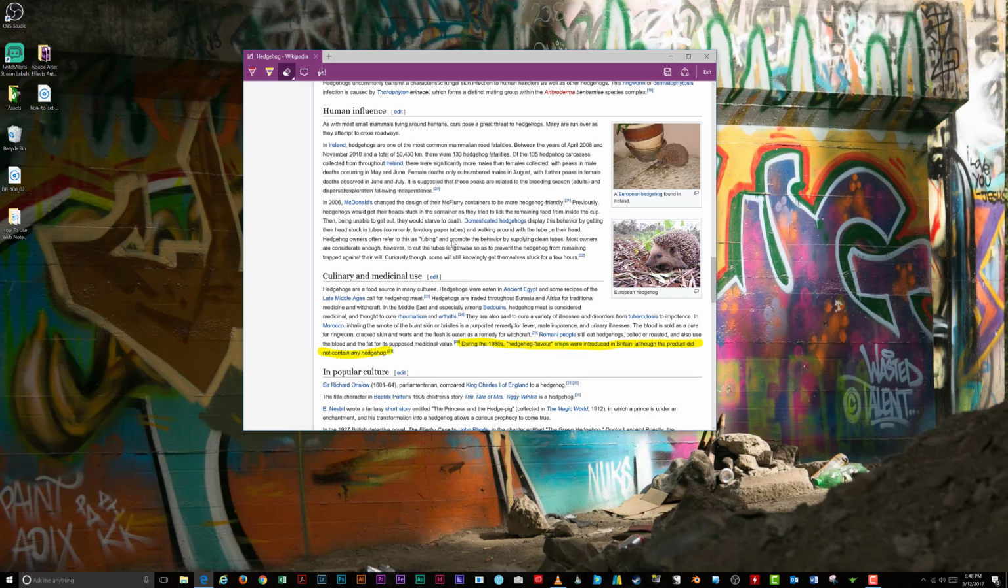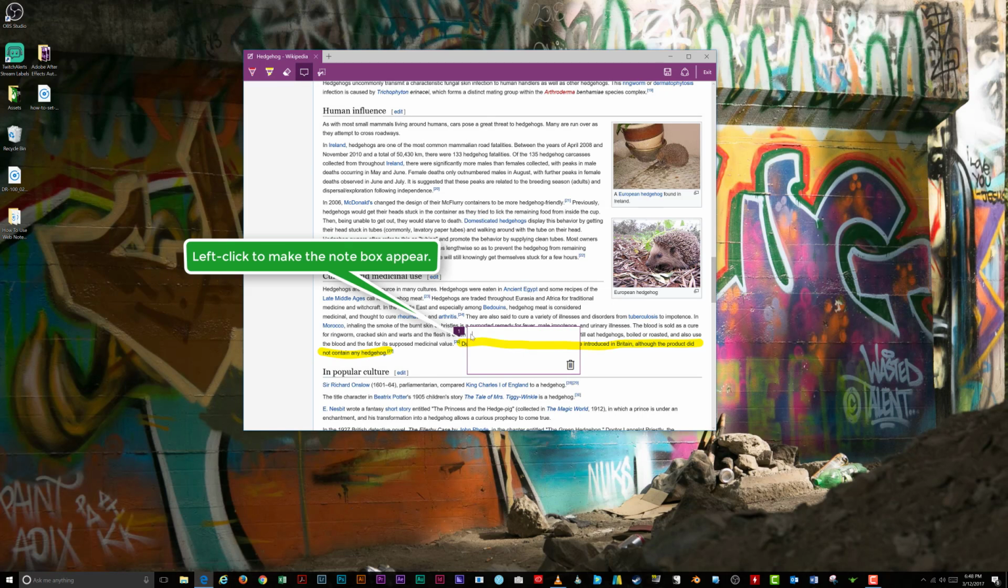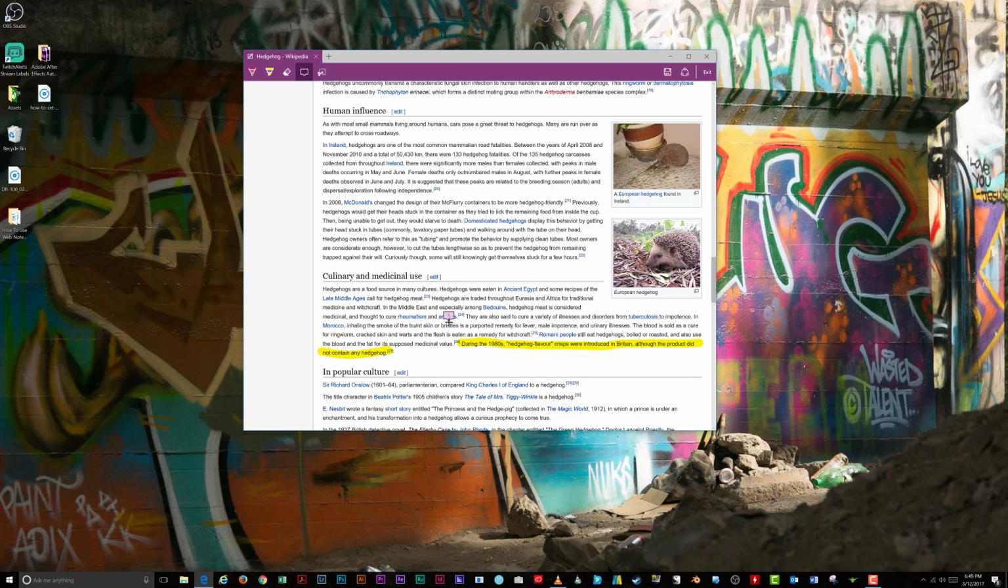I'll add a note now. Left-click on the Note tool and place the crosshair where you want your note to appear. Left-click, and the note box pops up. Type in your note. A quick left-click on the note icon toggles it on and off. You can move your note around by hovering over the note icon until the four-headed arrow appears. Left-click and hold, and then drag your note into position.